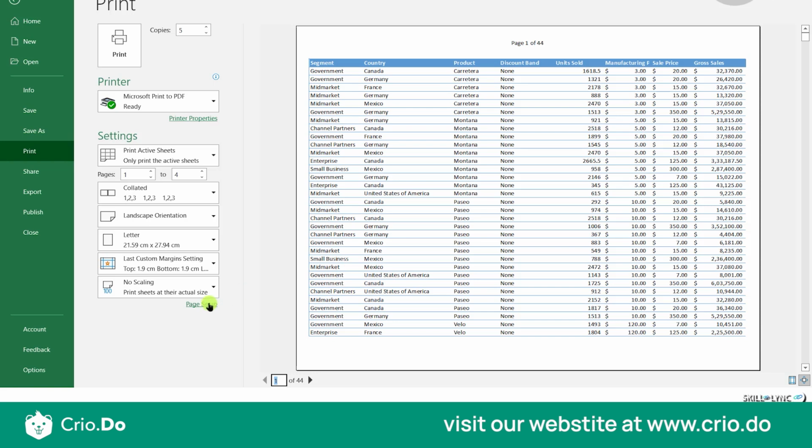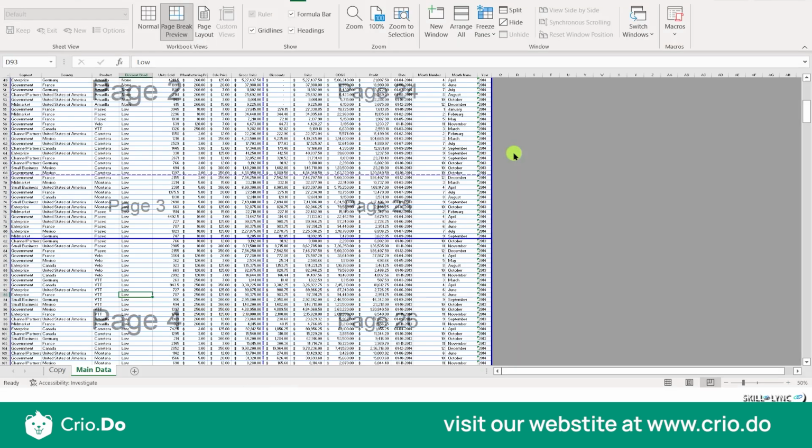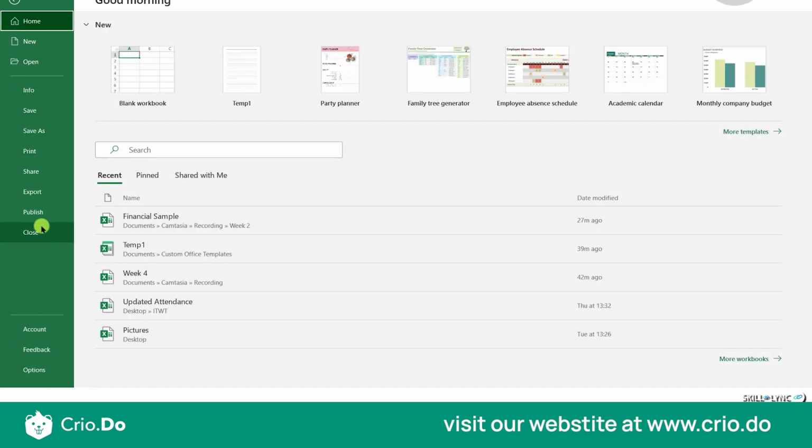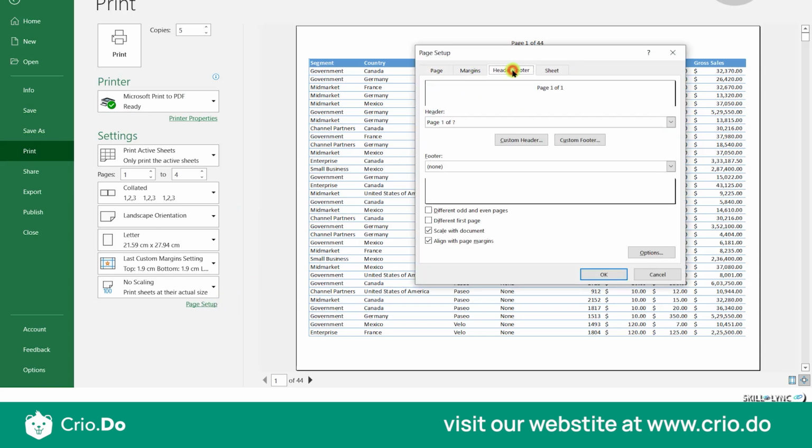Let's try any other format of header. Let's see what we have in the third. This is Main Data. This was the name of the sheet. If I show it to you again, this was the sheet name. So I can print the sheet name as well. Let me go back to the print. In that print, I'll go to page setup, and in the page setup, I have the header and footer. So you can choose the header and footer according to your requirement. We'll cover the footer as well.